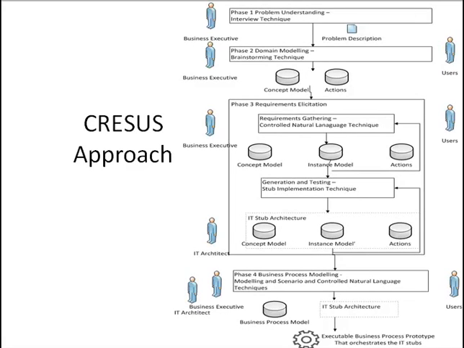The CRESUS approach incorporates several techniques for requirements elicitation, namely the interview, brainstorming, controlled natural language, stub implementation and prototypes, modeling techniques, and in particular modeling a scenario. The techniques are combined with process guidance for the stakeholders. The approach consists of 4 phases.